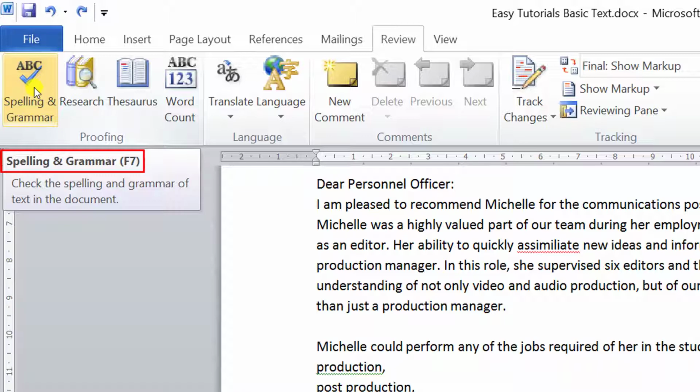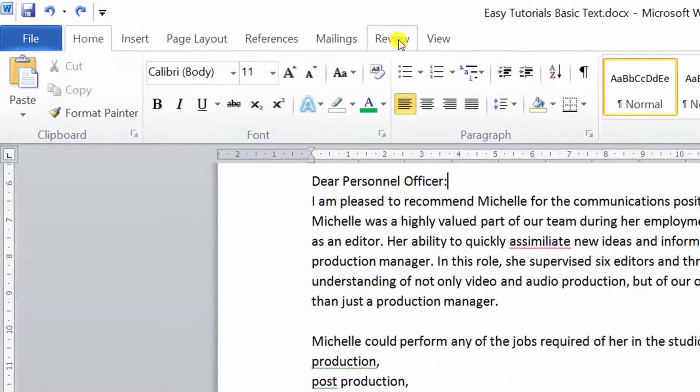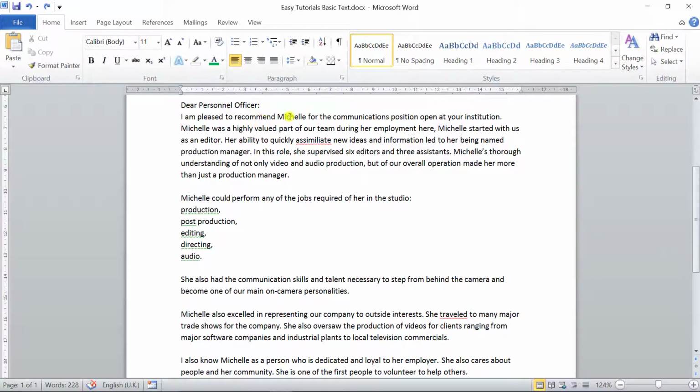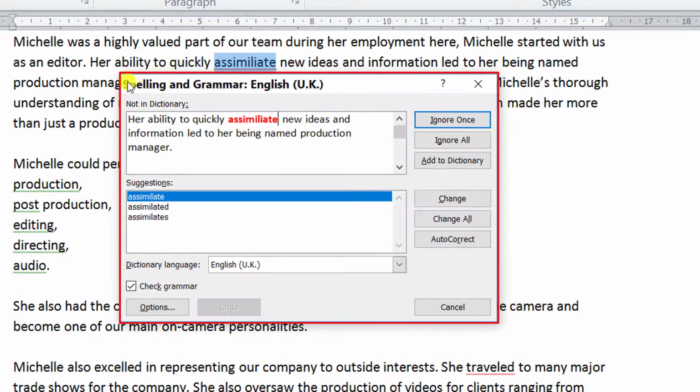So if you're working on the document, like I am now, notice I've come back to the home tab. I haven't bothered with the review tab. And then I look and I think, oh right, my document's complete. So now I'm going to spell check it. So I just press F7 on the keyboard. And notice it gives me the spelling and grammar dialog box.